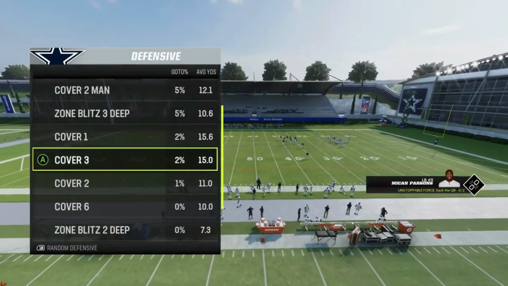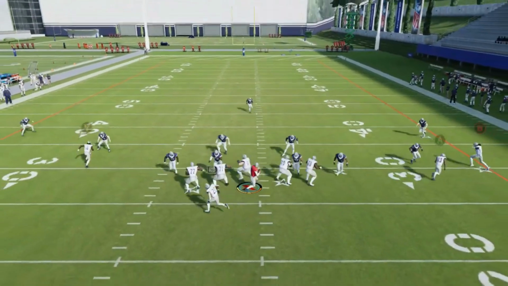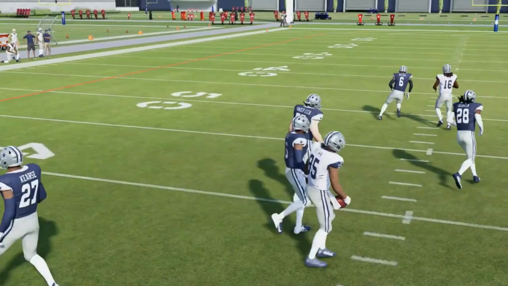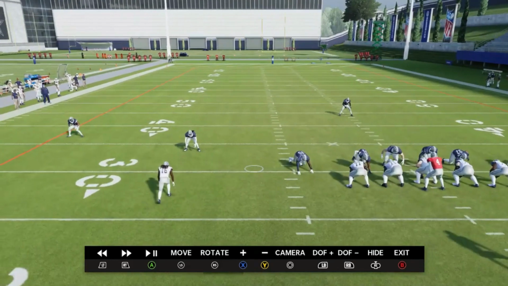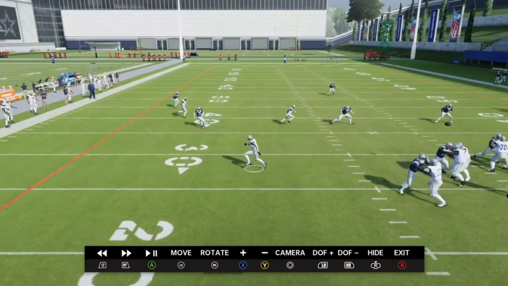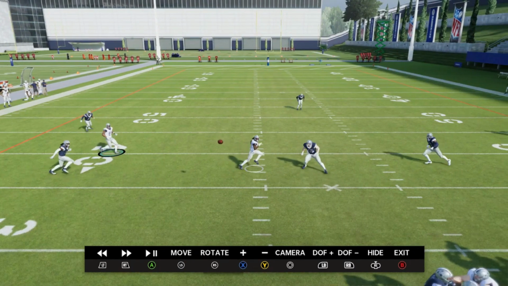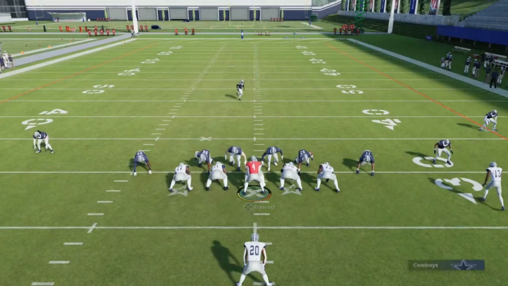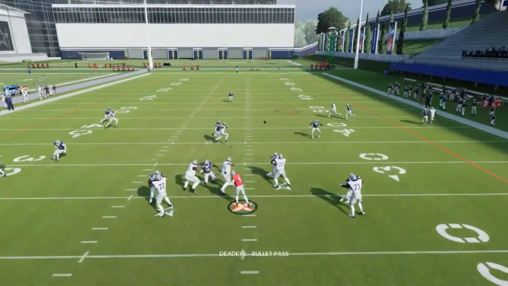So now I'm going to run this against cover 3. We won't go through it as meticulously as we did cover 4 because cover 3 responds to all of these routes the same way. Because of course those underneath zones, those curl flats and such are the same zones that we see in cover 4. The real difference with cover 3 and cover 4 is the deep coverage, not so much the shallow coverage. So you see again, this outside receiver, our second dig, is usually against cover 3 and cover 4. 90% of the time, if we're throwing to the core design side, we're going to be throwing to him.